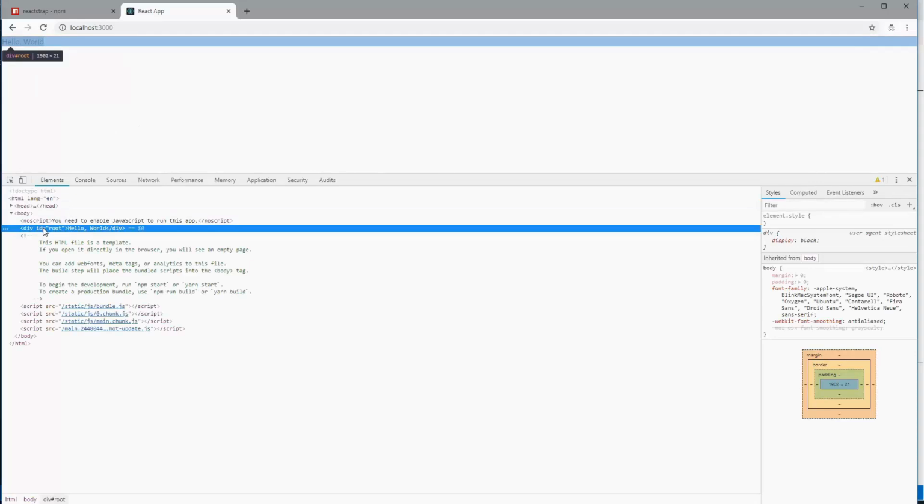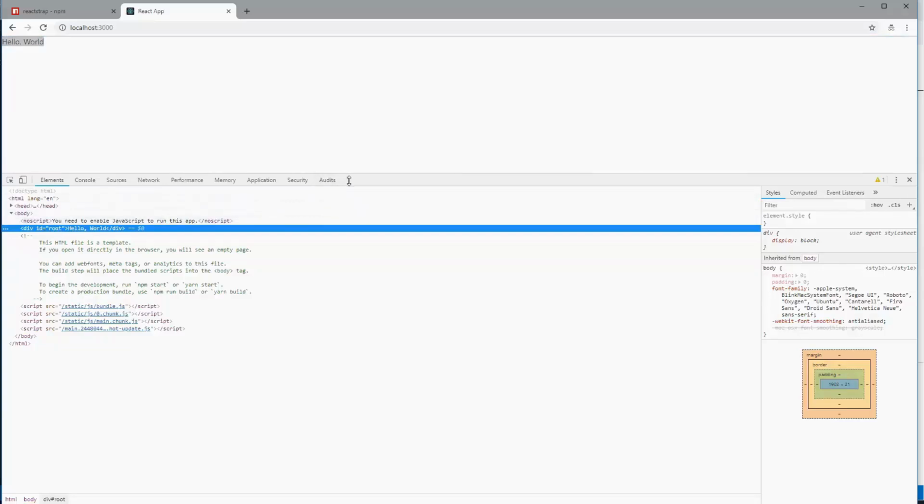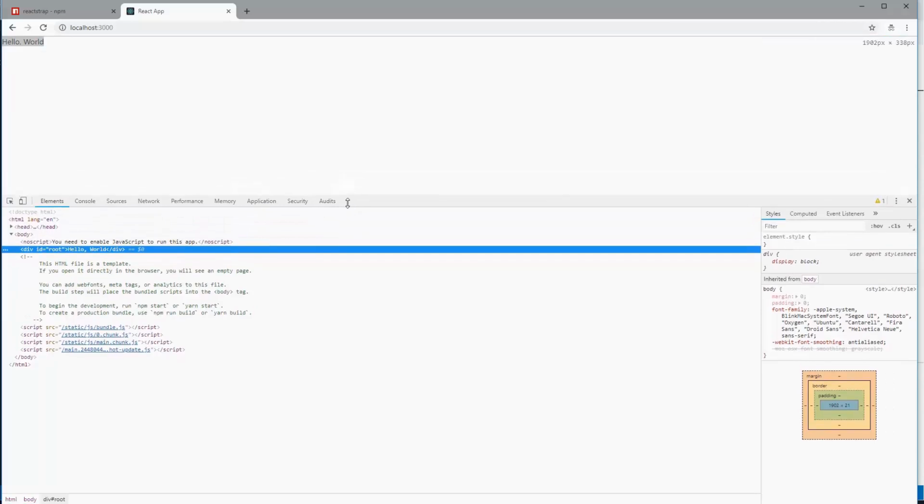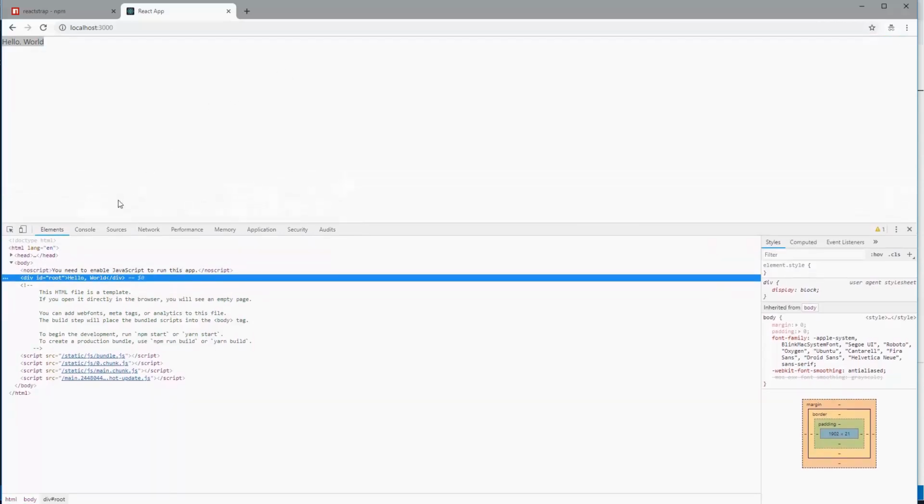Now if we go back to our application, we see that that's exactly what we get. Just a string. And if I right click and go to inspect, we're going to see that it has mounted into the div by ID root. We also will get into React Dev Tools shortly, but for right now, we can see that it's mounting.